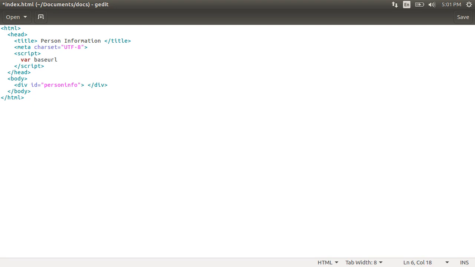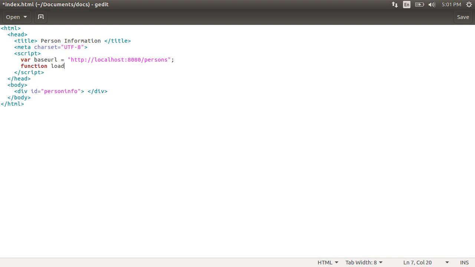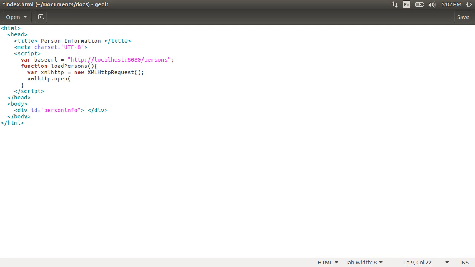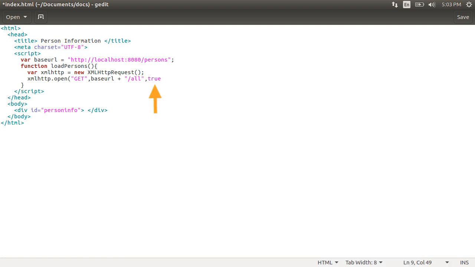Let's define the base URL as http://localhost:8080/persons. Now, let us create a function loadPersons. Inside, we create a variable xmlhttp with the new XMLHttpRequest. This is used for AJAX calls. We call the open method where we pass the HTTP method, here GET. Next is the URL to call, which we are forming by concatenating the base URL with /all to form the final URL. And the third parameter is that this call should be asynchronous.